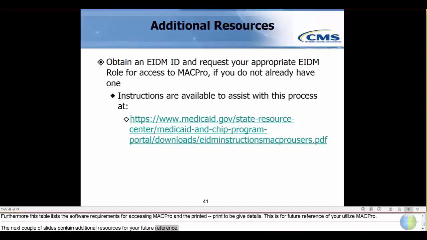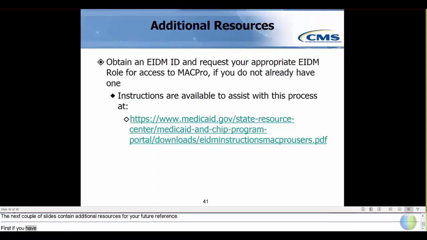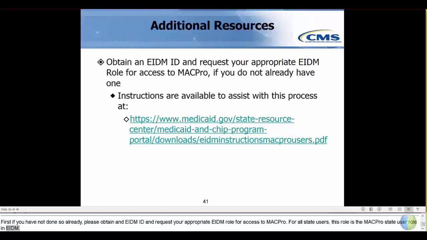First, if you have not done so already, please obtain an EIDM ID and request your appropriate EIDM role for access to MacPro. For all state users, this role is the MacPro State User role in EIDM. Instructions are available to assist you with this process on Medicaid.gov under State Resources, then the Medicaid and CHIP Program Portal, and EIDM instructions for MacPro users. The direct link to these instructions are listed on this slide for your reference.